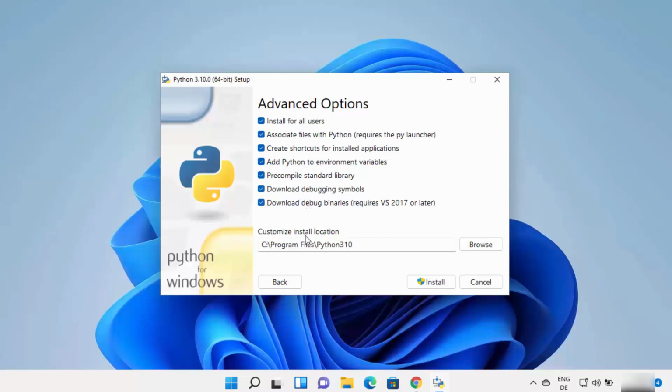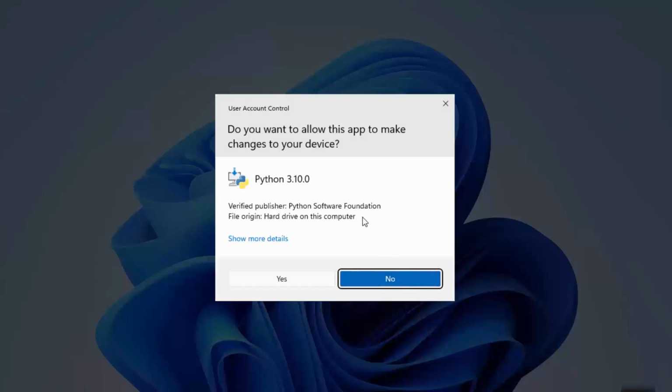Now in the customize installation, you can see this location is provided. I generally, as I said, prefer to install Python on my C drive directly. So I generally create this folder which is called Python, and then whatever the version I'm installing. So I'm installing version 3.10, so I generally name the folder Python 3.10, right? If I'm installing the version Python 3.9, then I will name this folder Python 3.9. Okay. And then I'm going to click on install, which is going to install Python.